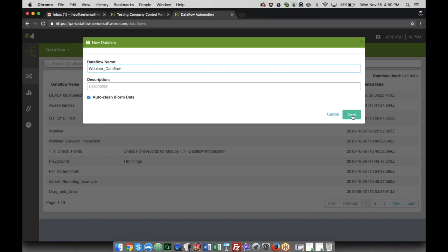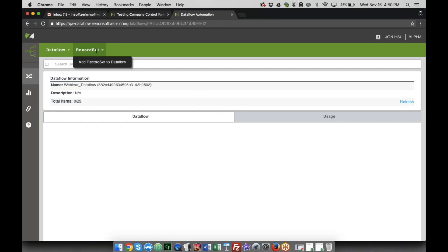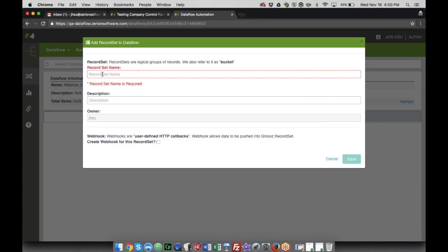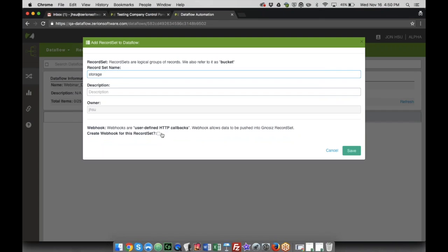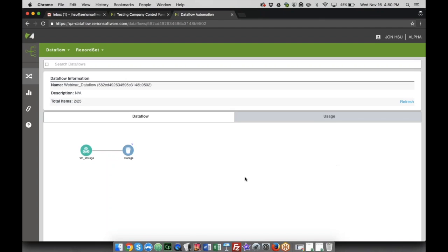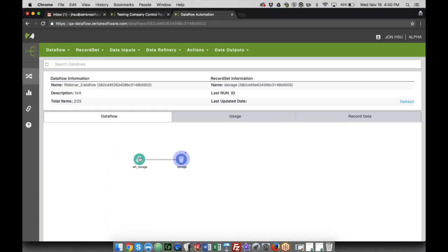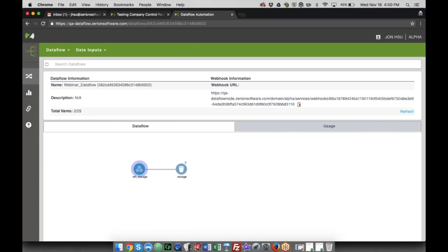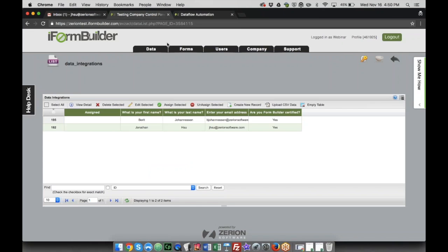So I'm just naming my data flow for now. Then within this data flow, I'm going to add a record set. Let's call this storage. I'm going to create a webhook and save this. What you'll see is I've made a record set, which is going to hold my data, and the webhook, which is going to retrieve the data. Up here in the header, I have this long URL that's going to be the unique URL for the webhook. I'm going to click on this to copy it. I'm going to use that back over in iForm Builder as the endpoint.